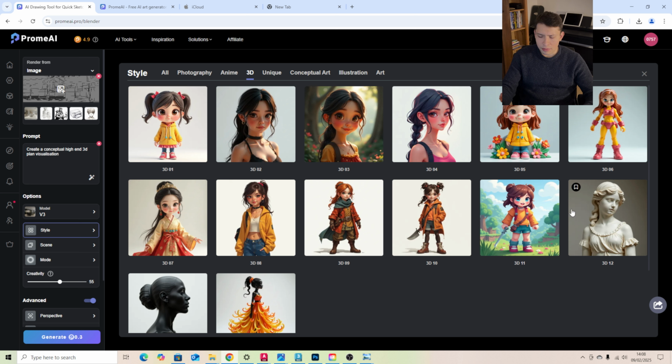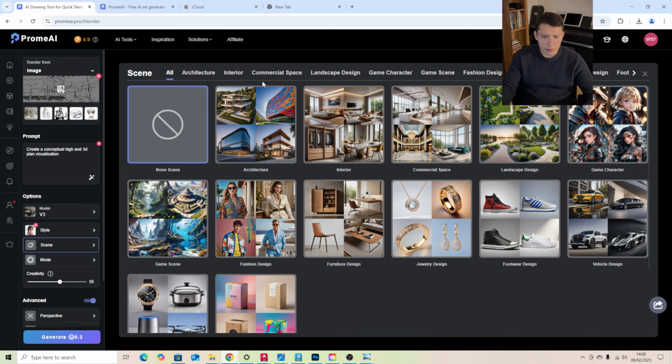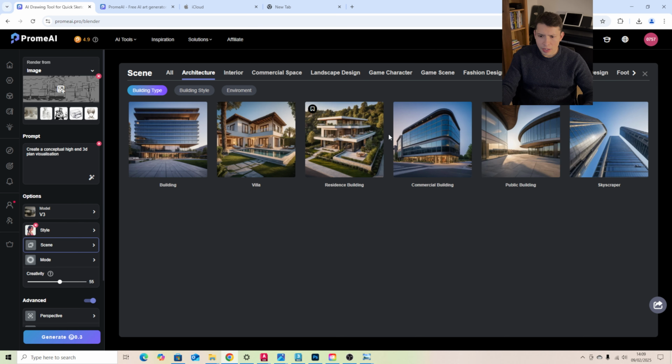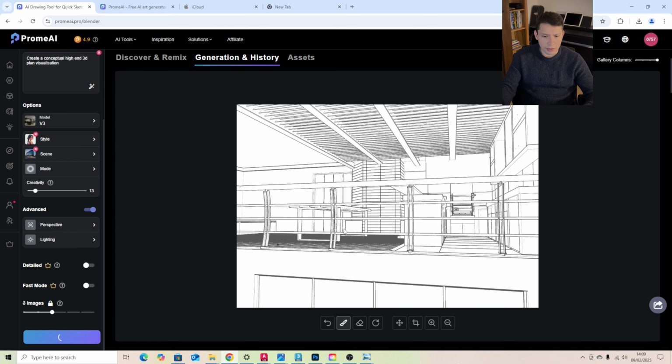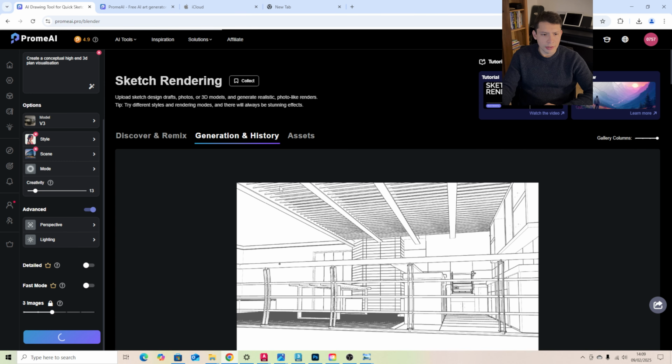Let's click on this one right here. On the scene, it's going to be architecture, a commercial building. Let's turn the creativity parameter down to 13. Let's click generate and see what happens.